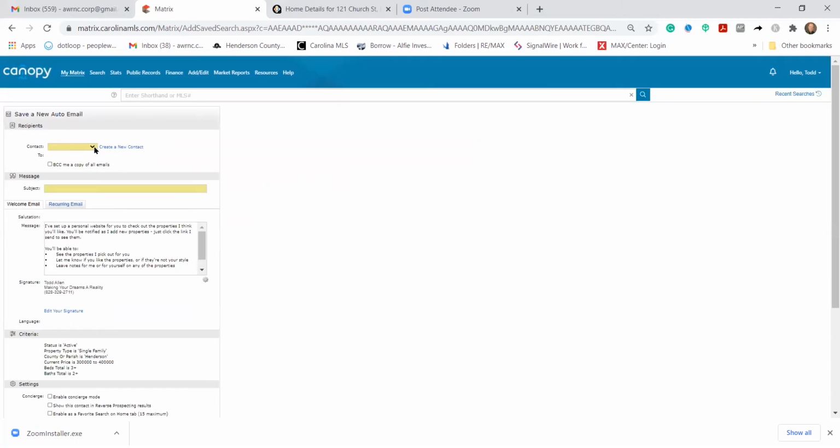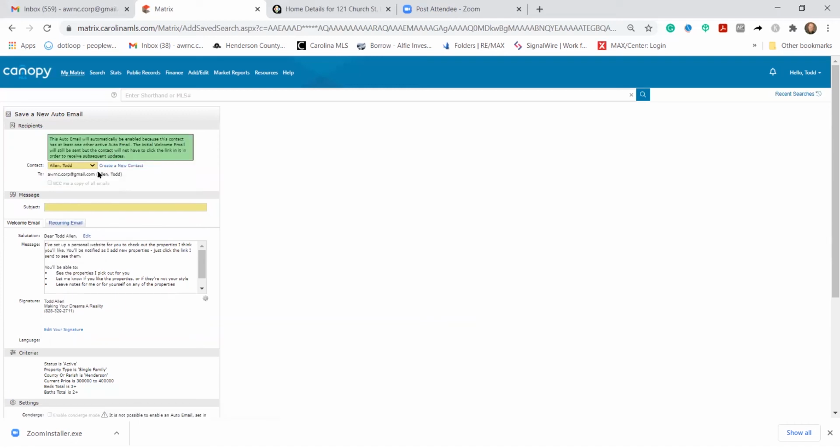So I'm just going to say that I've already created that client and it's in my contacts list here. You'll see my name pop up here along with my email address. You will see that if you create your new client. All right, so the subject bar, you can put just about anything you want. Usually I'll put something like Henderson County, Hendersonville, between 300K and 400K. I just keep it simple, just for reference.